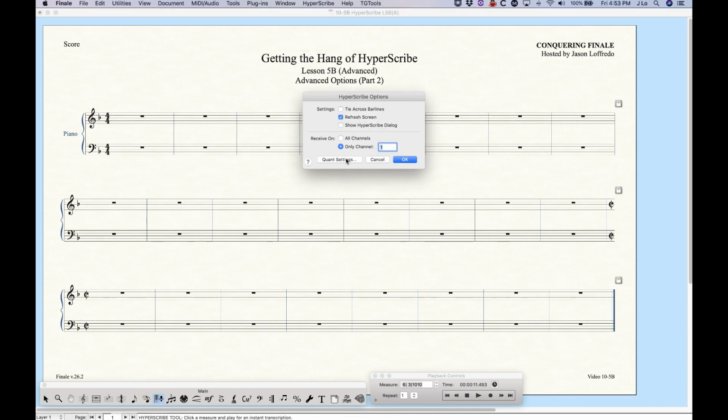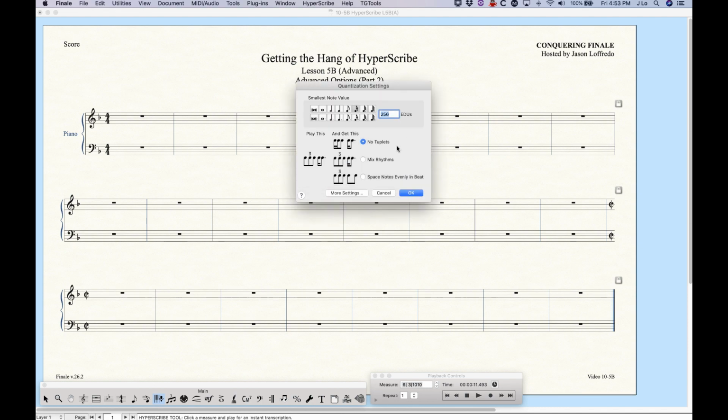Let's go back here. Go to the Quant Settings. Now, I talked a lot about the smallest note value and the triplet options in some of the previous videos, but one thing I want to mention is the EDU value. So now we know the EDU value will change when you select different rhythms, right? Theoretically, you can actually change this number to anything you want. And in fact, 341 would be the equivalent of an eighth note triplet, or actually close. I think it's 341 and a third or something.